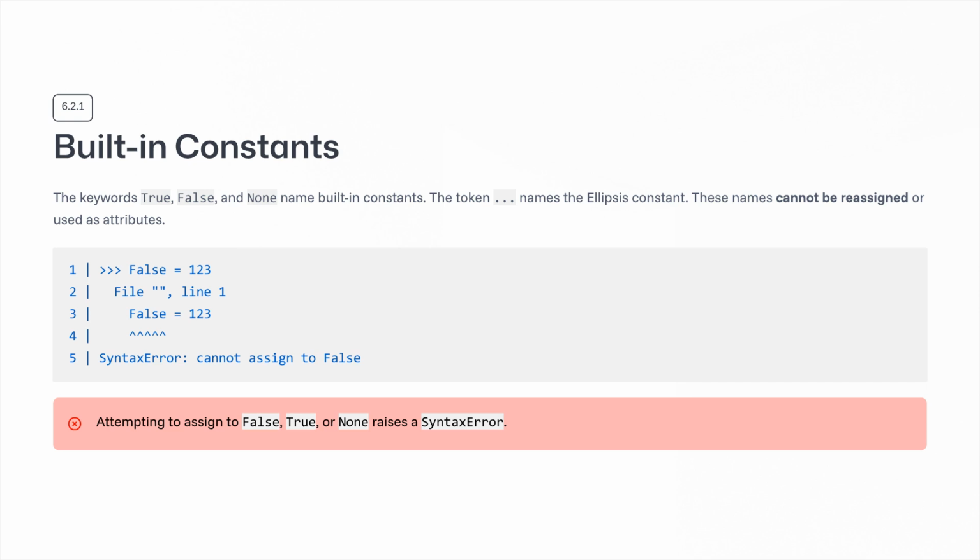Line 1, False = 123 in the REPL. Lines 2 through 5 show the error output. Python throws a syntax error right at parse time, before the code even runs. Those little carets on line 4 point directly at False. The caution box drives it home. Attempting to assign to False, True, or None raises a syntax error. This is a compile time check, not a runtime one.